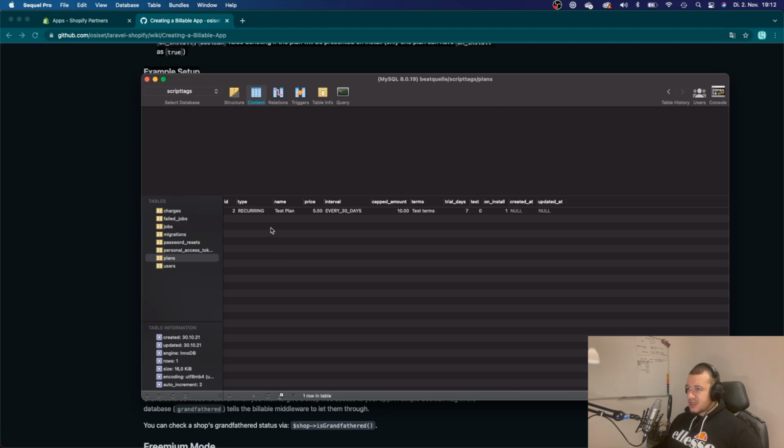If we go to content and refresh, we will see right here that it has set up a demo plan. Let me change the ID to 1, and we will see we have a column called test, which is currently set to false. Let me just turn it to true because it's a test plan as of now, and later on, if you push your app to production, you will have to set this to 0. But for now, this will be a test billing app. Okay, we have that set up.